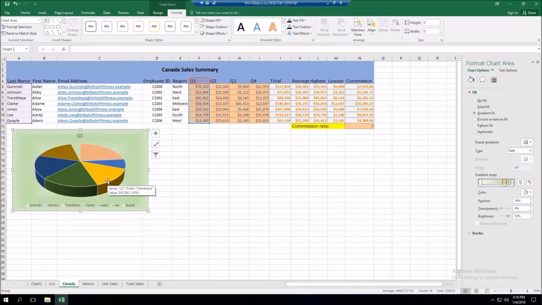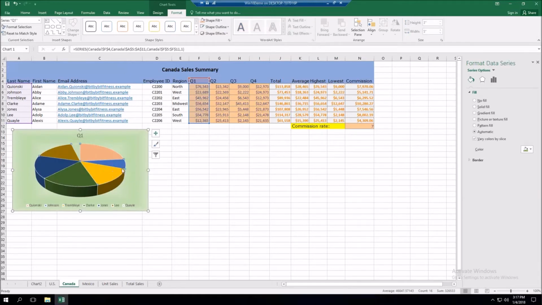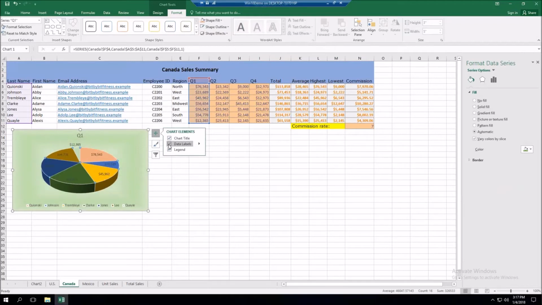Next, I want to format the data on my pie so that I can see the names of each individual in the pieces of pie. Select the pie and click the plus sign located in the upper right-hand corner of your pie chart. Check the box to show data labels. Numbers automatically appear. However, some pieces of pie are too small to display the numbers, and some pieces of pie are too dark to display the numbers.